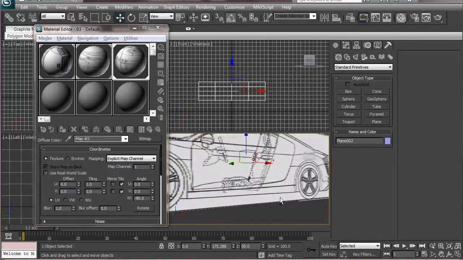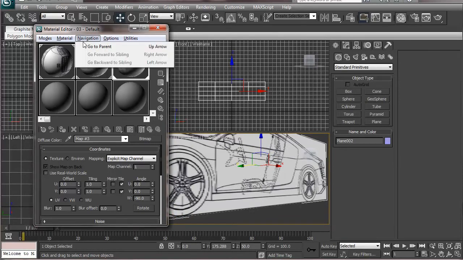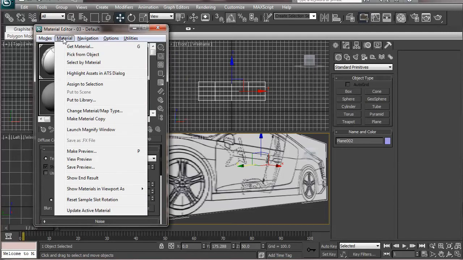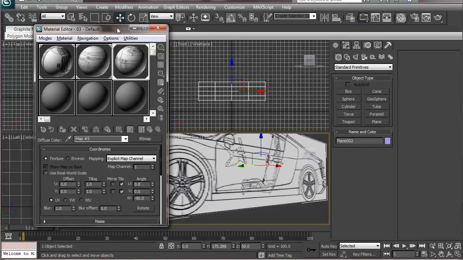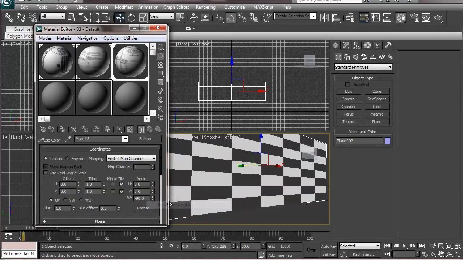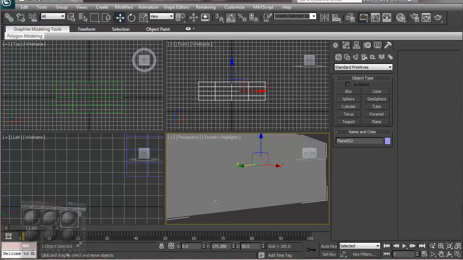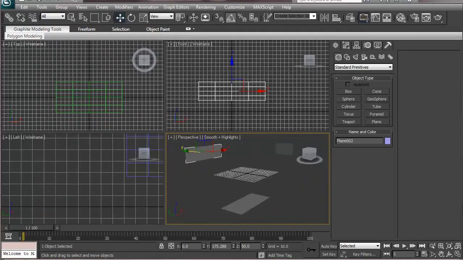You can see that the images are slightly pixelated, so what we can do for correcting that is go to material and select show material in viewport as hardware display, and I think it should come out.